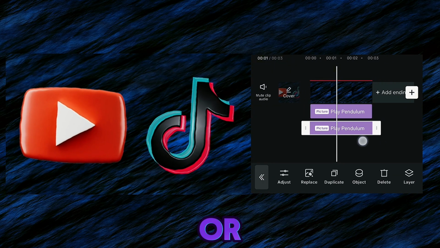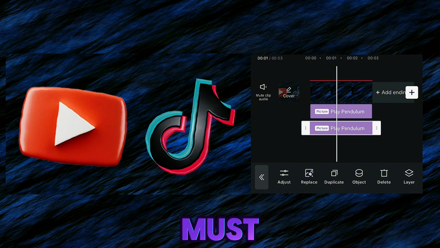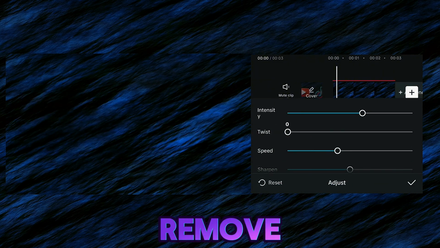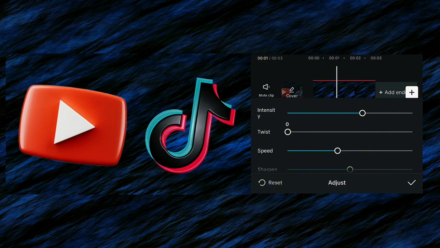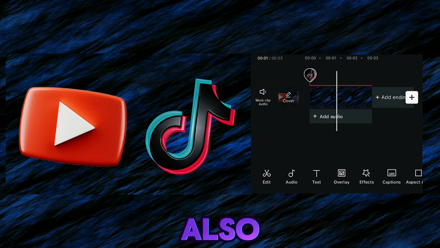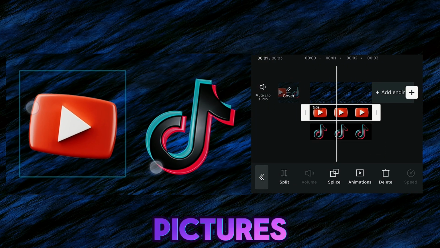Somehow the objects or pictures look a little bit strange now. We must adjust the effects and remove or reduce the twist. And you can also adjust the size of both pictures and then you are done.